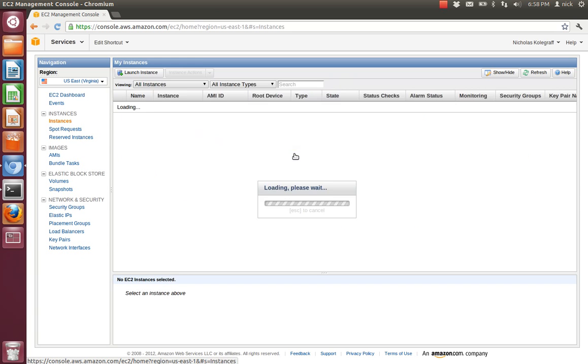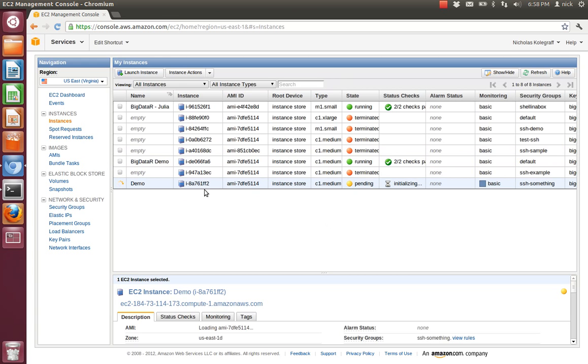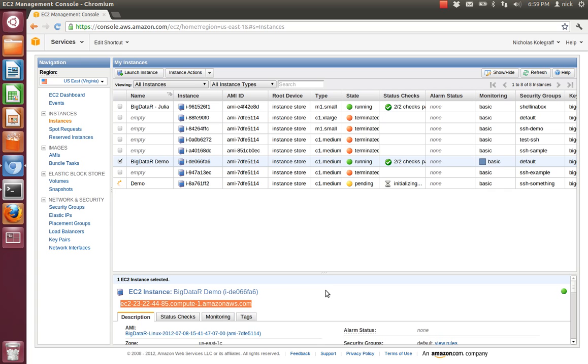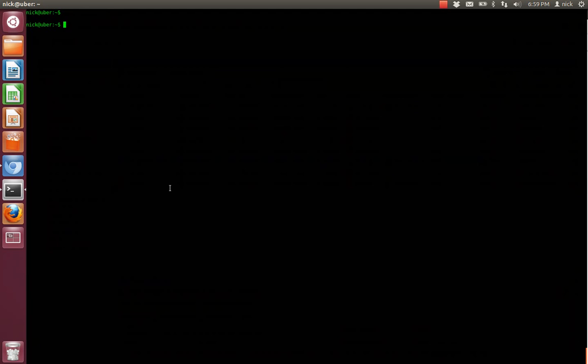Then if you go into the instances, you can see the instance we just started is pending. This actually takes a little bit, maybe 5-10 minutes, to get the instance up and running with good status checks. So to save a little bit of time, I have one already running. Now we're just going to log into this. So we want to copy this and go to our terminal.